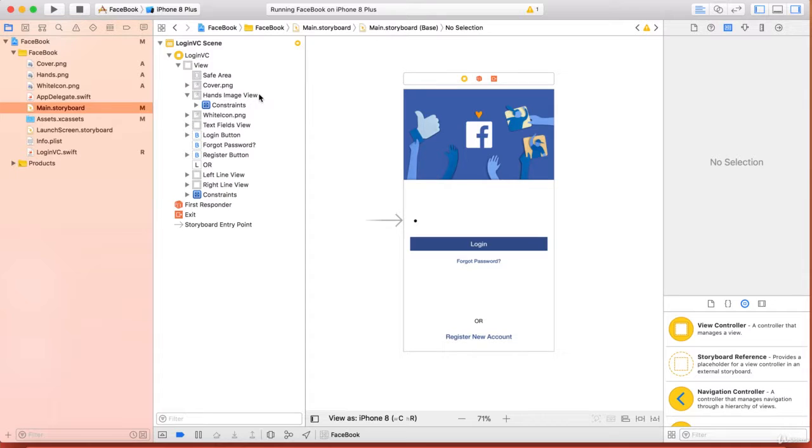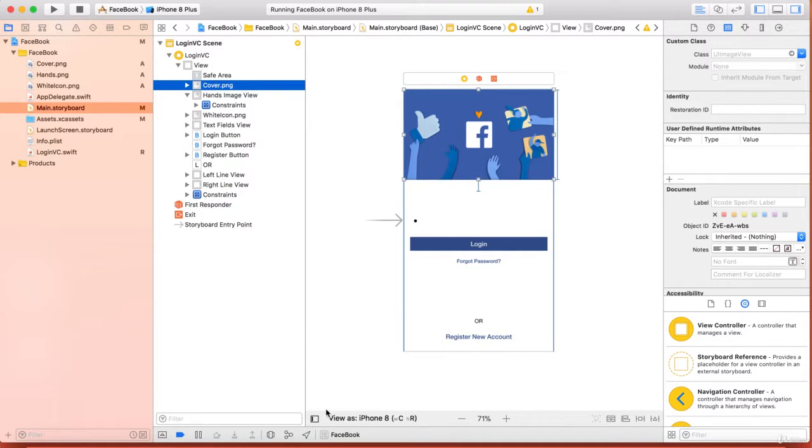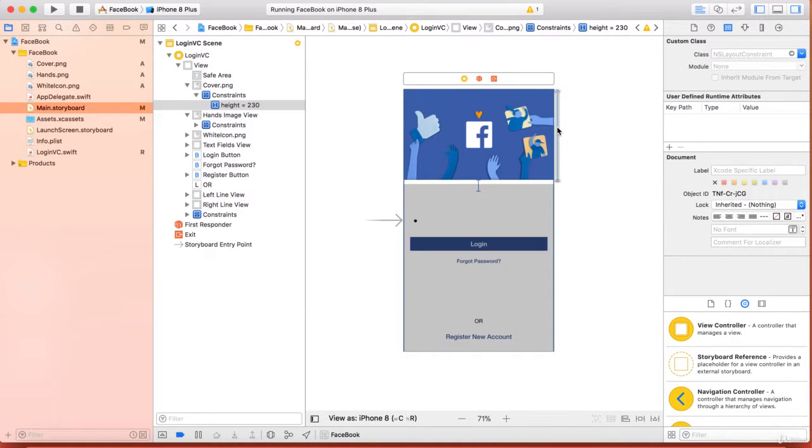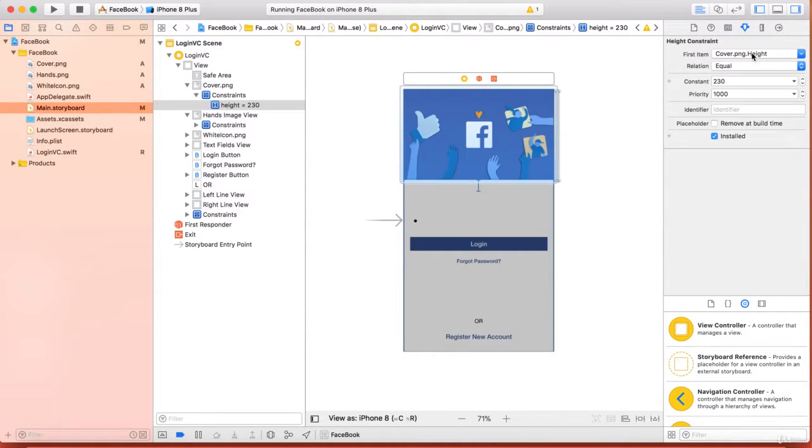Okay, so I believe some of you might make a mistake while selecting the constraint. Do one thing: select the cover on the left panel, which you can open by clicking this button. Select the cover, and now it will show you the constraints. Select this constraint, which is height, by pointing on it and keeping for 1 second, and it will highlight it.